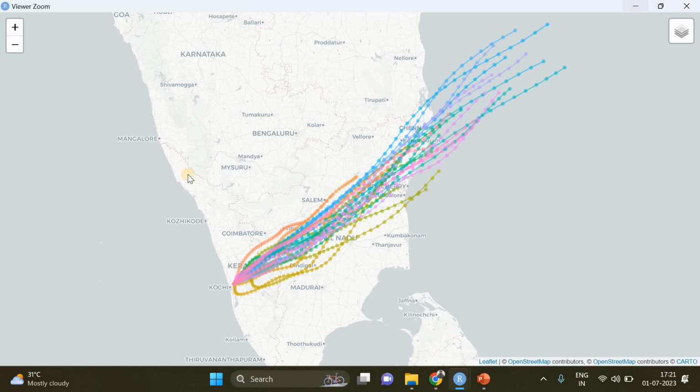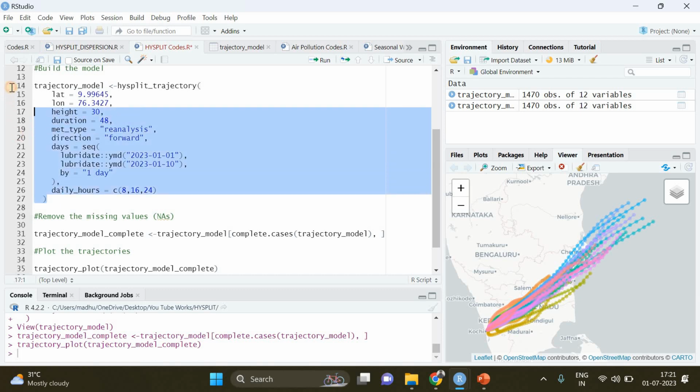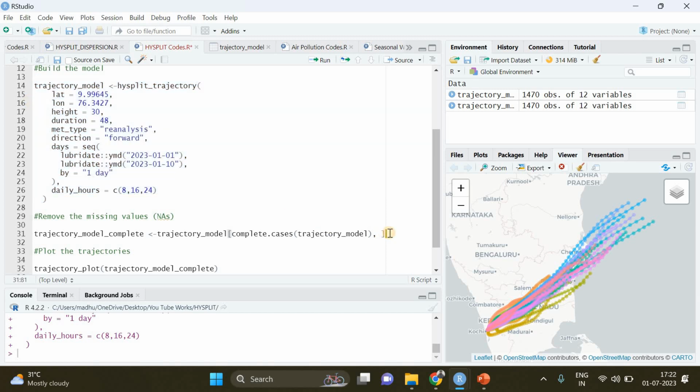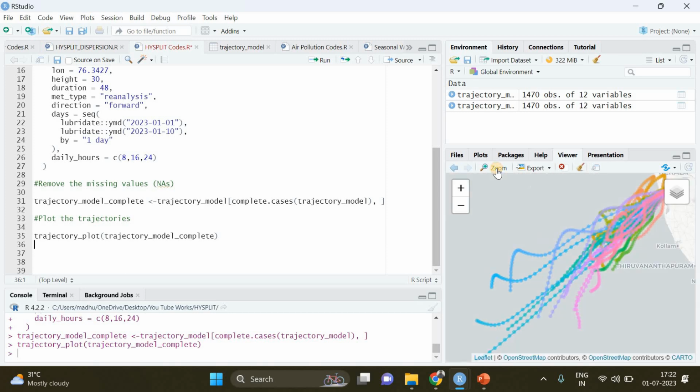So one more thing, I will show you the forward trajectories as well. I'm going to specify forward here, and you can run this code again, and it's going to download the data once again. Let's wait. Okay, the download has been completed, and again we are going to repeat the same steps, and finally you can plot the trajectories, and it will be showing the forward trajectories.